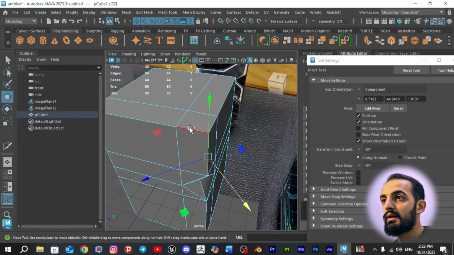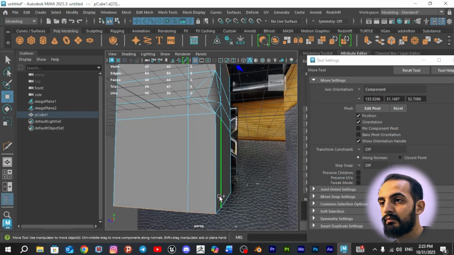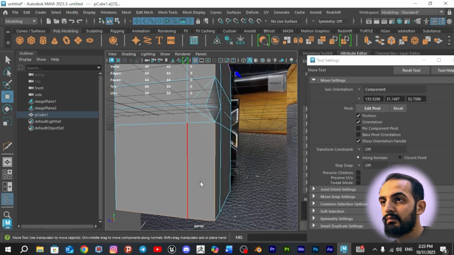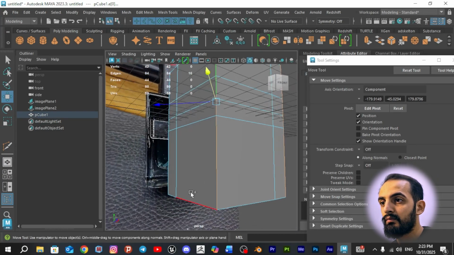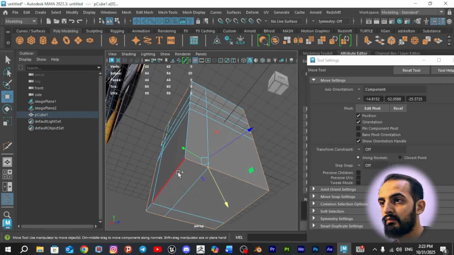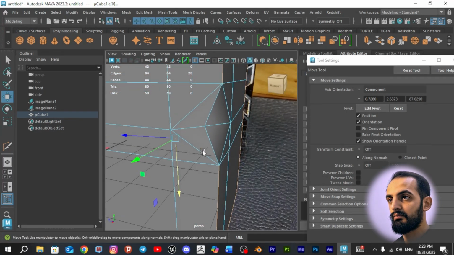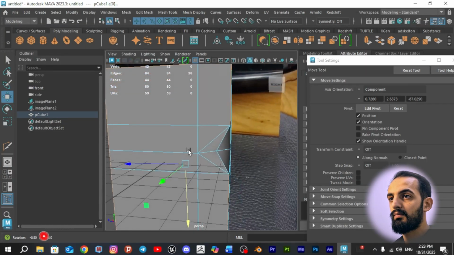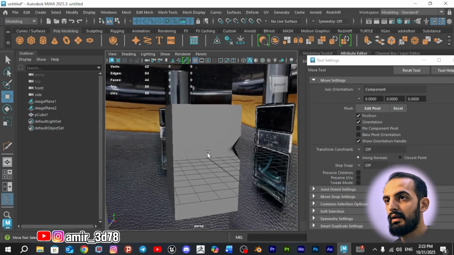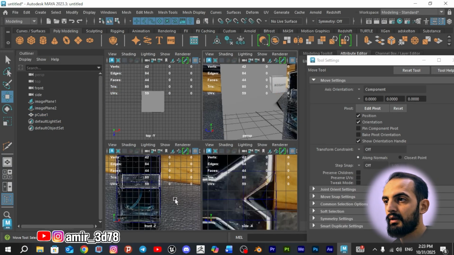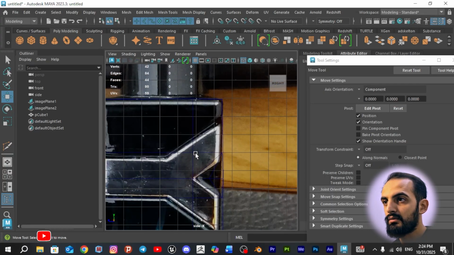I'm gonna insert the supports again. And we can add the supports at the end of our work actually. Let me make this part of the logo.